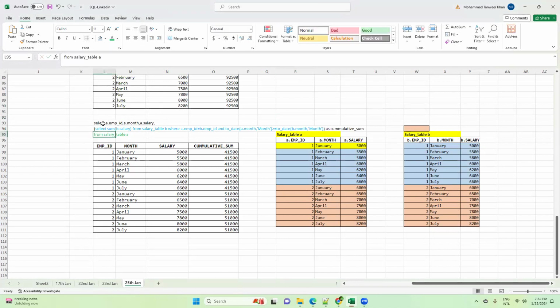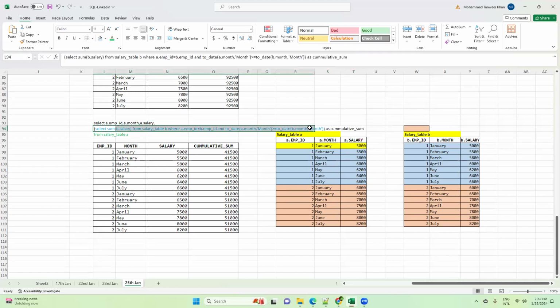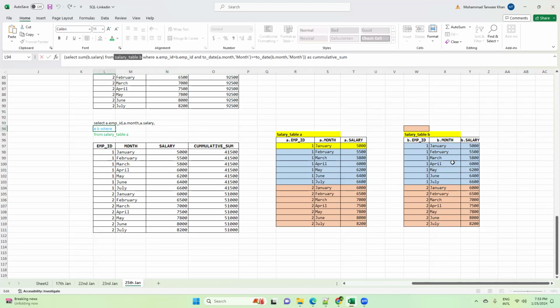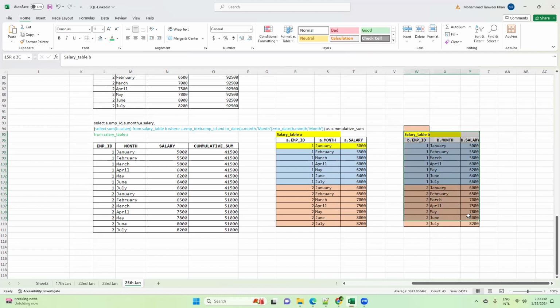Then the engine will go to the SELECT clause. We all know this, right? In the SELECT clause, you have mentioned that you want A dot employee ID, month and salary. So these columns are A dot employee ID, month and salary. This is also clear. Then the SQL engine will look at this query and understand that the user is telling me to derive something. So what you have written here is that you want the sum of salary from salary table B. So within this query, the engine will understand that it has to create a salary table B. And here is your salary table B. It will create it here.